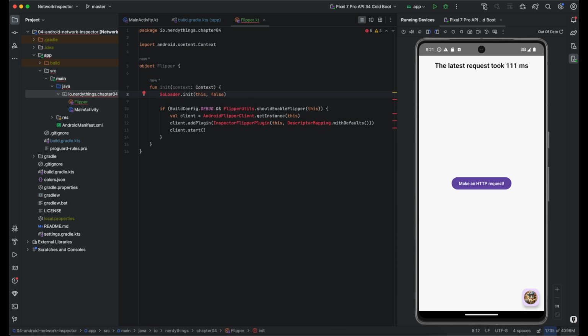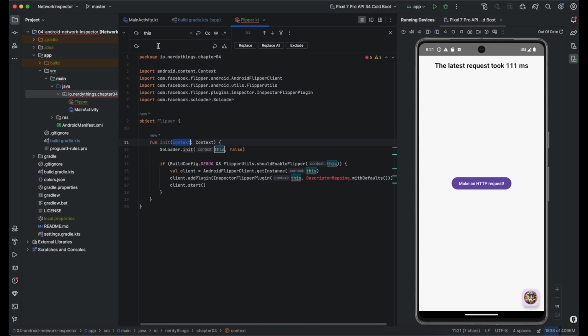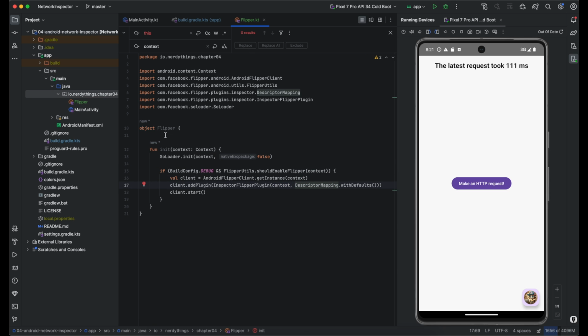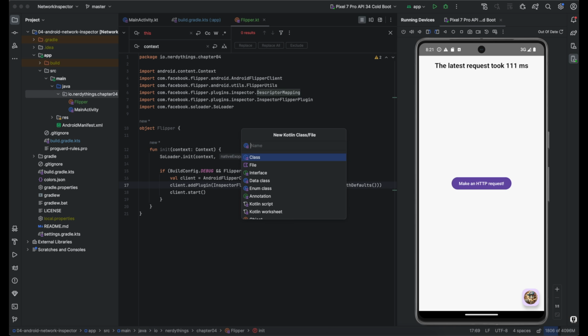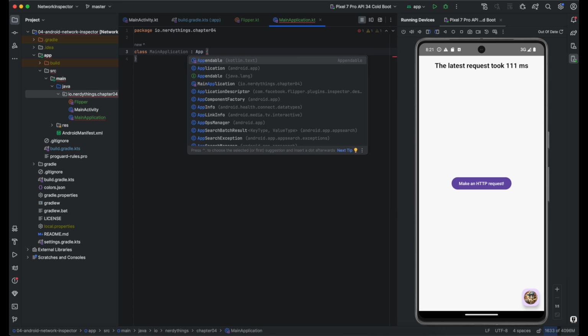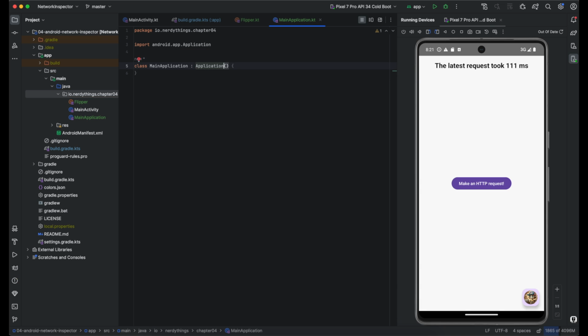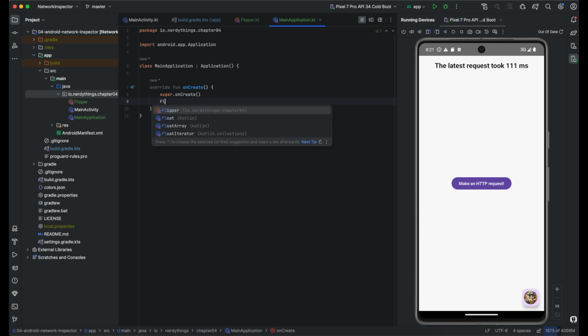After, we should fix imports and replace context variables where it's needed. To use Flipper, we're required to have a custom application. We don't have it in our project, so let's create it. Let's create a file main application. Let's extend it from regular application and use onCreate method of it. We can call flipper.init and pass this application.